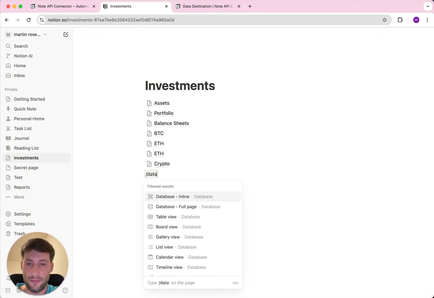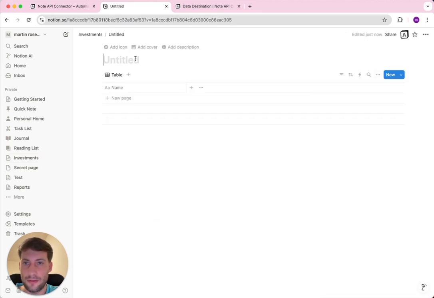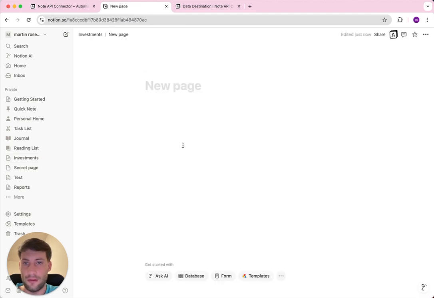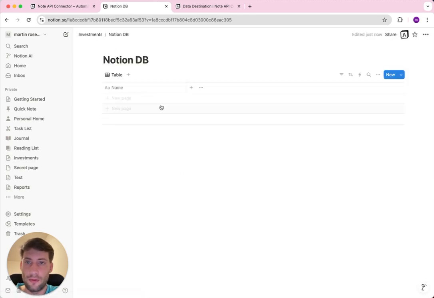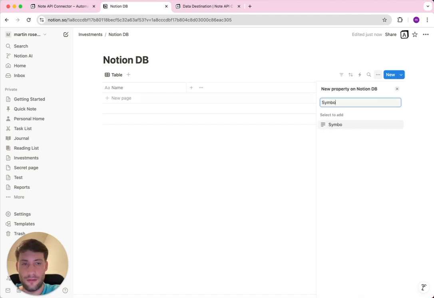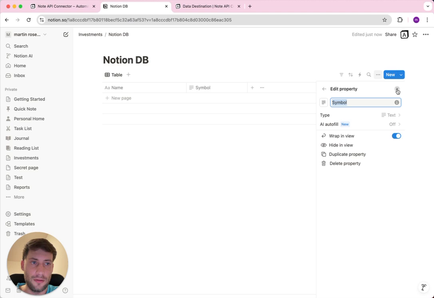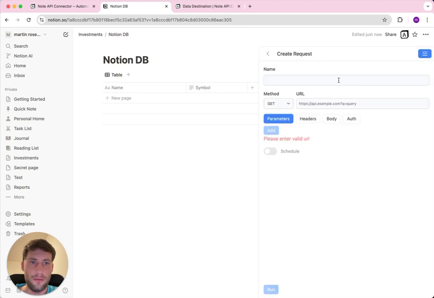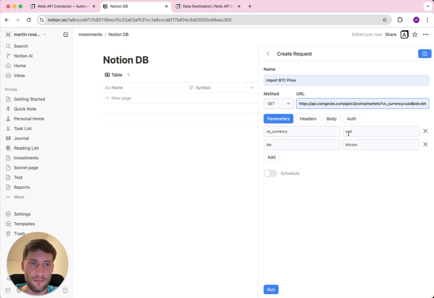So for example, we can create a database, we can call it NotionDB. Then we can create a page and call it Notion page. And then when we go to NotionDB, we can just create a new database property, symbol. So now we have a database with two Notion database properties.